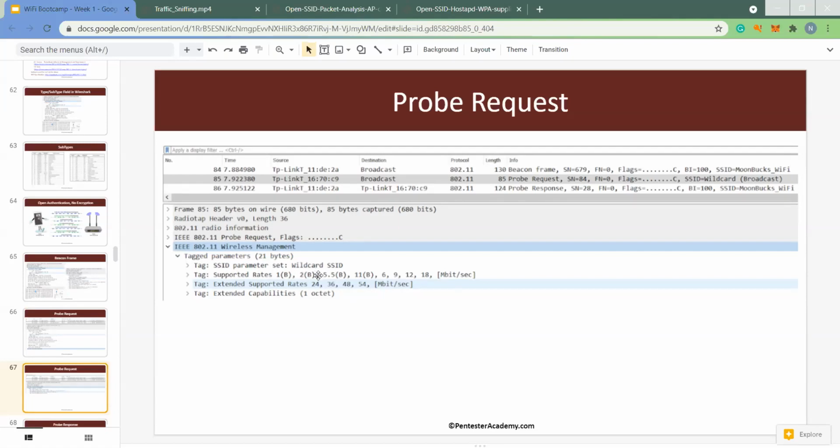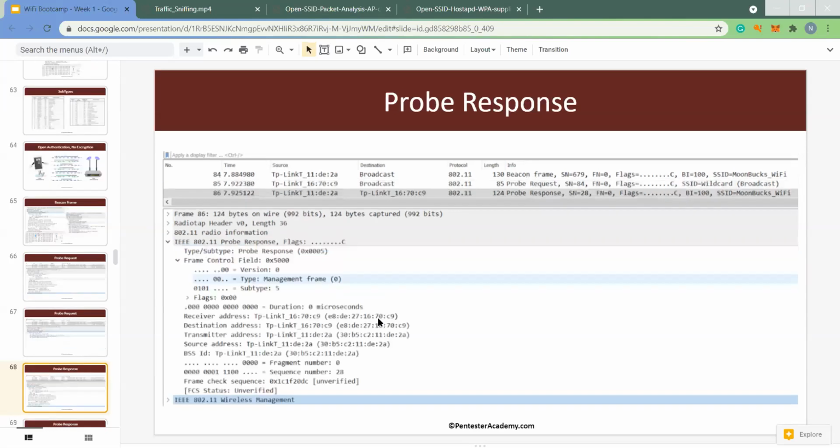It either defines the name of the SSID that it is looking for, or it can also define the wildcard SSID, right? So when it says wildcard SSID, it is not defining any SSID here. It is looking for any network that is available. If it defines a name here, then it is looking for that specific Wi-Fi network.